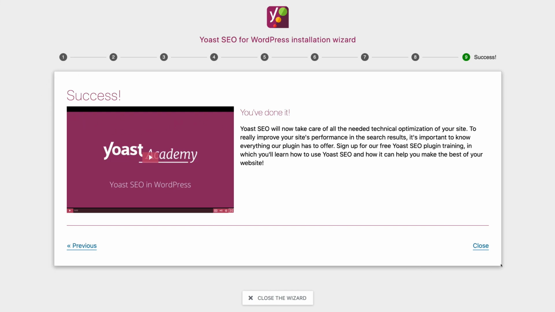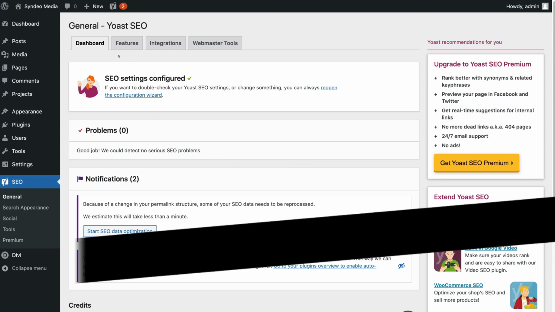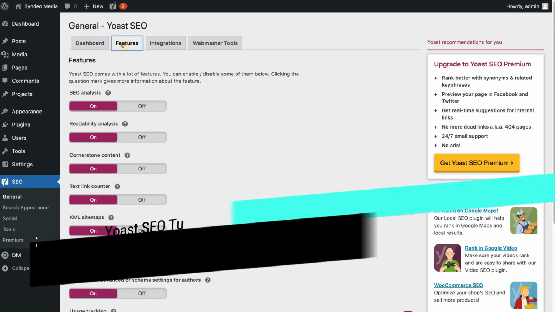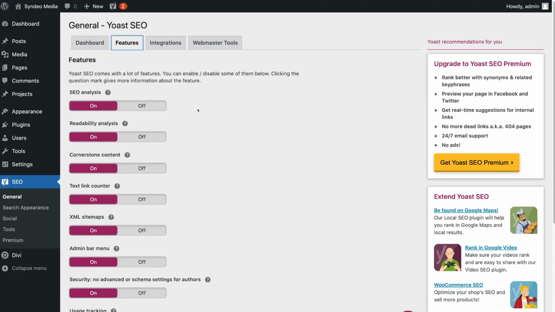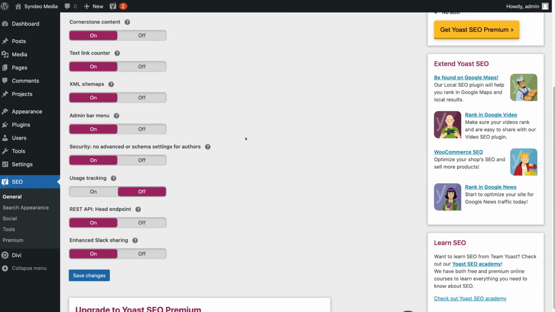Now what we want to do is navigate over to close, and that's going to take us back to our Yoast SEO dashboard. Now what we want to do to further complete our general settings is navigate up to dashboard, and then next to dashboard, click on features. And then under features, we have some options that we can enable or disable. However, by default, a lot of these options are already correct and we want to leave them as they are.